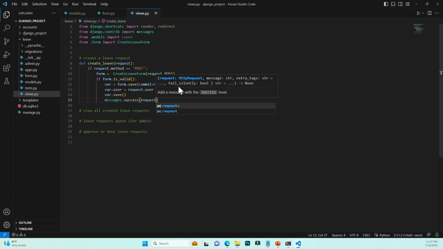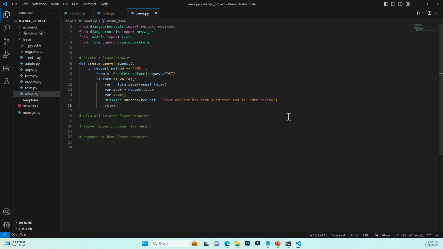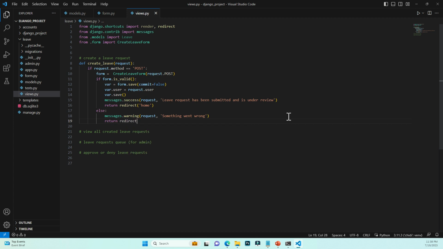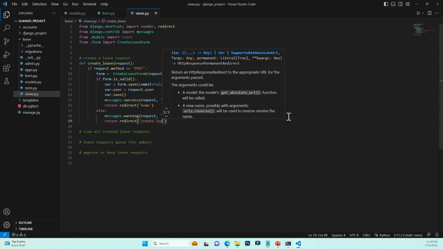Okay, so messages.success, taking request. So we're going to say leave request has been submitted and is under review. And then we return redirect to home. And let's see, we'll do an else statement here as well. So else, messages.warning, taking request, and then this is going to be something went wrong. Return redirect to create leave, cool.